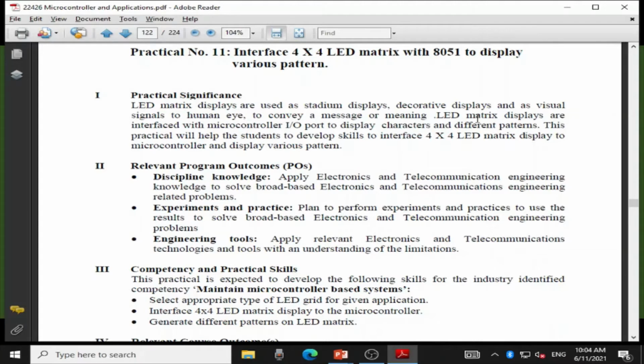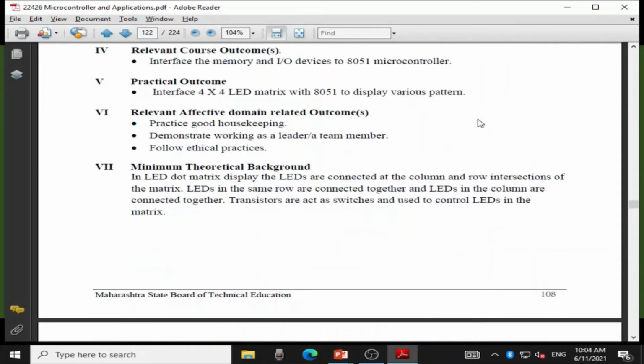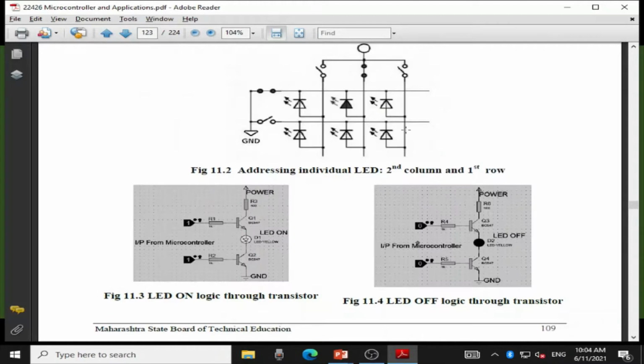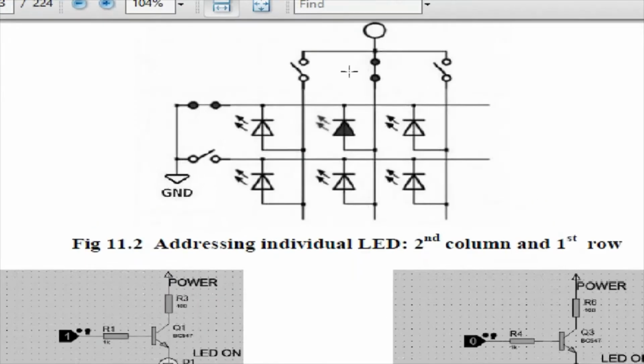So in this experiment, we are being asked to interface 4 into 4 LED matrix with 8051 to display various patterns. So this shows brief introduction about what LED is all about, what are the current requirements, what is the voltage drop, and how LED can be interfaced in the matrix format with 8051 microcontroller is shown here.